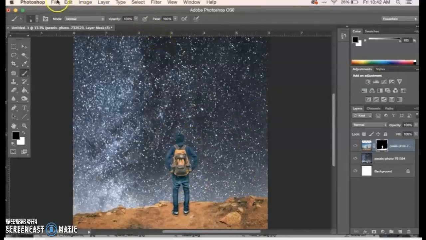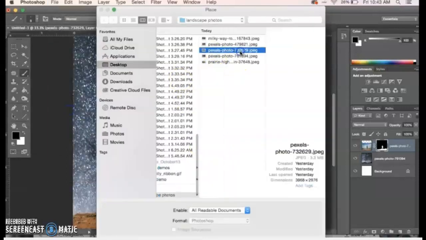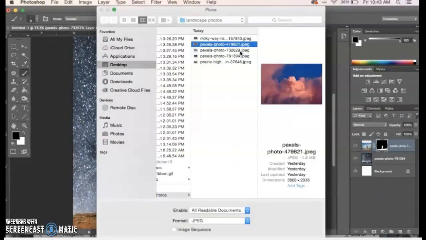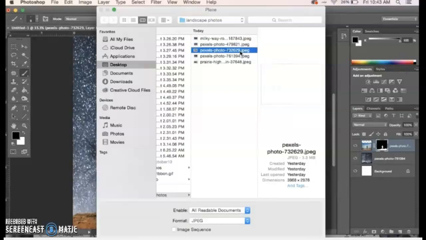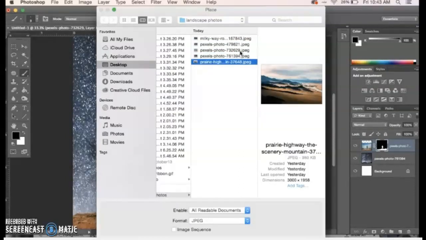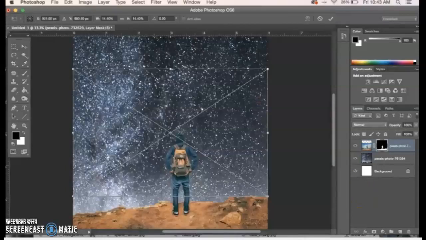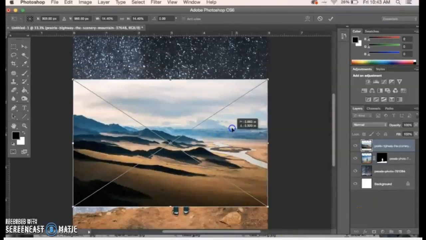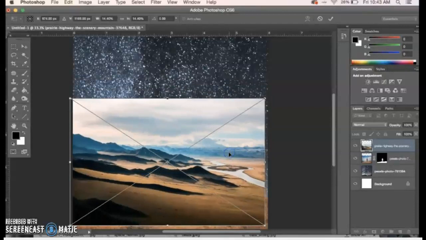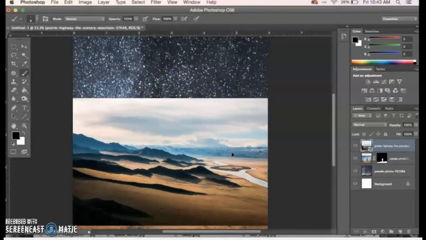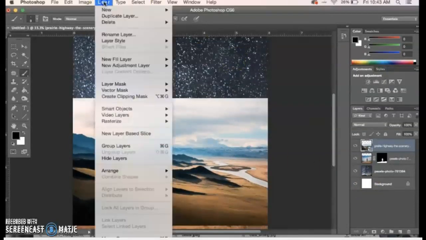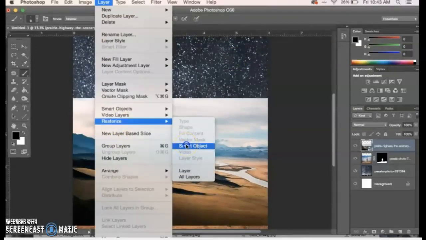I have a hiker looking out in outer space. I'm going to paste one more, so I'm going to go File, Place Linked, and I'm going to go ahead and get the image of the mountains there. So I'm going to place that, and I'm going to bring it down a little bit. Click Return and Layer, Rasterize, Smart Object.